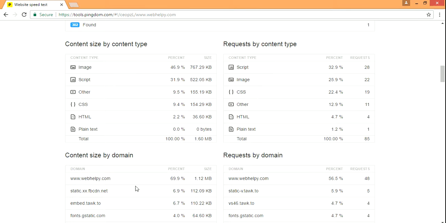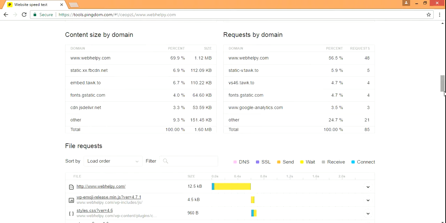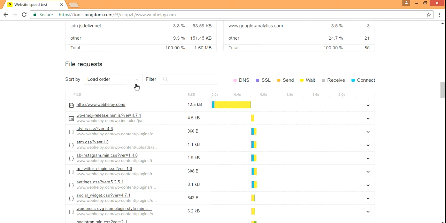Content size by domain: www.webhelpy.com and various other domains that are connected with this site, and their size and percentage. Domains, their percentage and their requests. File requests. Now here's the load time of the requests in load order.